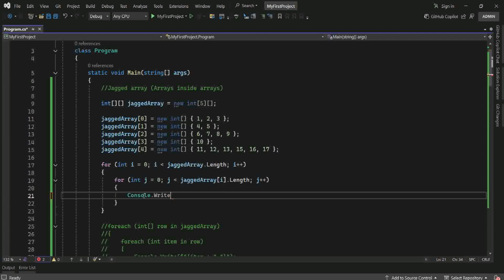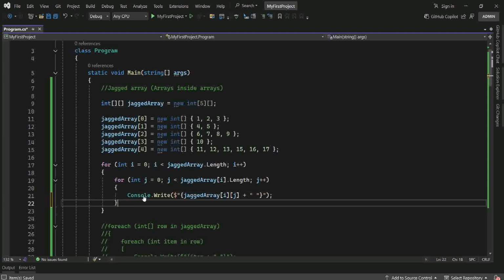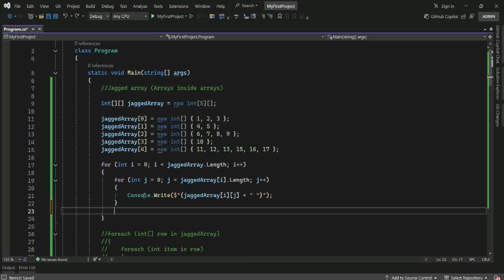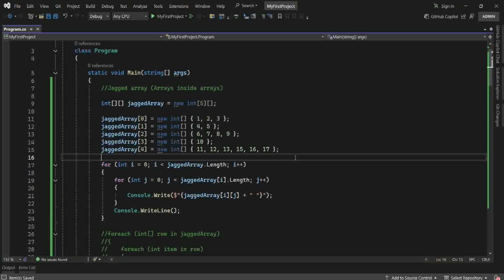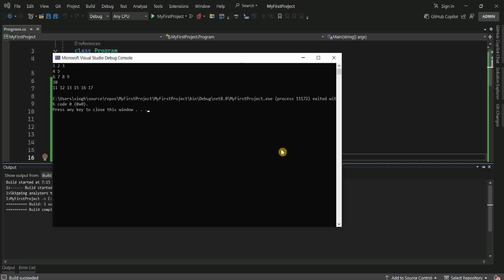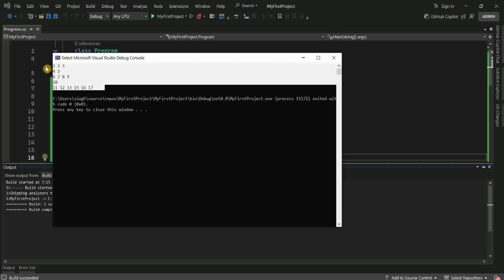So write jagged arrays, and if we want to display these values, then we can go in this way, and if we require some space for each element, then we can do in this way: Console.WriteLine for next line. Now let's see this one. Now we have all the values as it is, as we saw earlier.